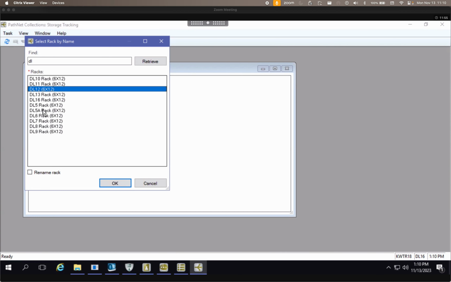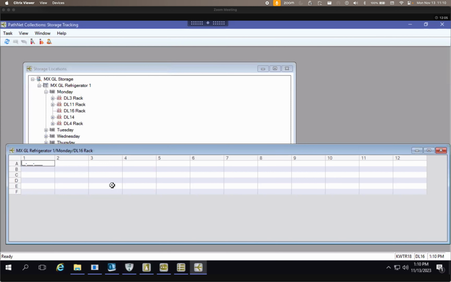We've got a couple of racks out here for DL5, not concerned about that. But folks, let's go ahead and select the rack that you just created and click OK. And now, just to show you that you are not stuck with this, you're going to go ahead and move the focus over to the A2 cell. So if you want to, you can manually skip fields and then go back and fill them in later.